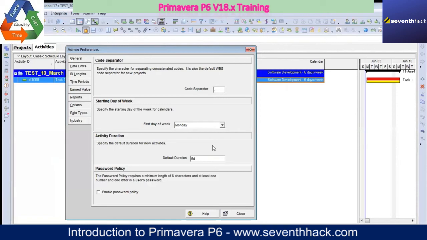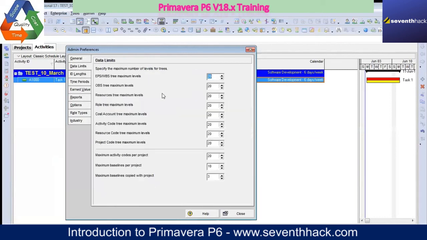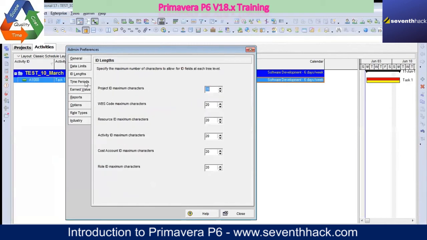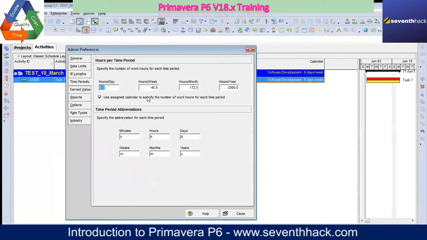Because 5 days makes it look real, and sometimes people mistakenly take it as a 5 day task. So don't put 5 days, just put 1 day. 1 day means that you really need to look at it and you need to change. Okay, then you come to the data limits, leave it there as it is. Then you look at ID lengths, leave it there. Time periods. So let's come here. Time periods. So everybody is at the time periods.